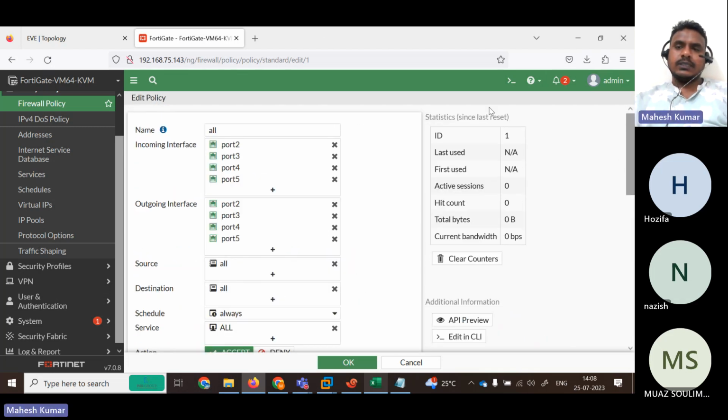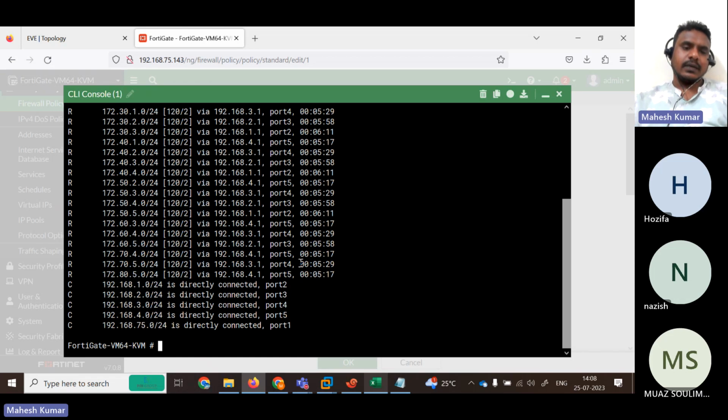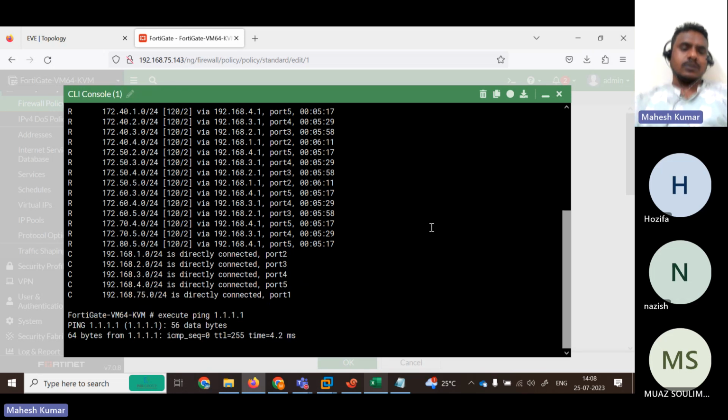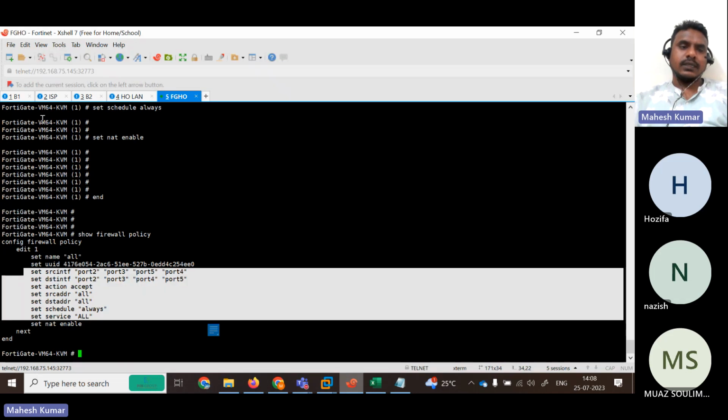Now if you run get router info routing table all, you'll get 10, 20, 30, 40, 50, 60, 70, 80, everything. Now, is the firewall able to ping the internet or not? Execute ping 1.1.1.1. So it is able to ping, right? At the same time, whether the routers are able to reach or not.